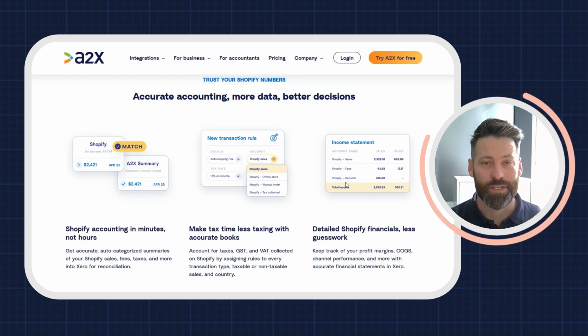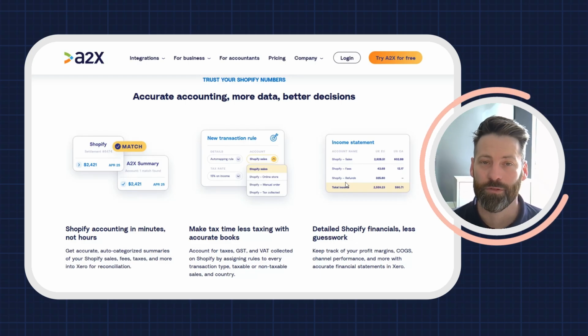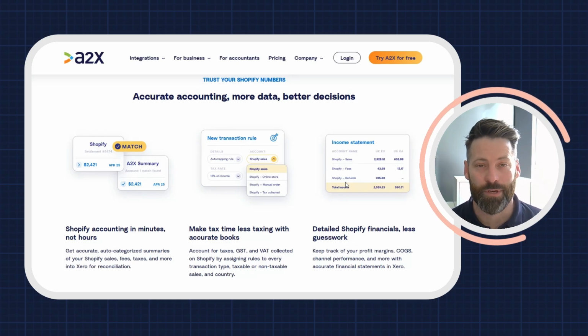Now, the third issue we see, which usually is the biggest one in terms of the impact of what your P&L looks like, is not doing inventory accounting properly.